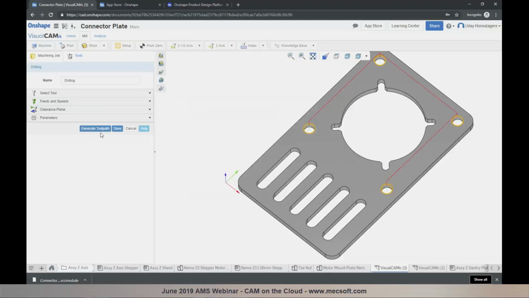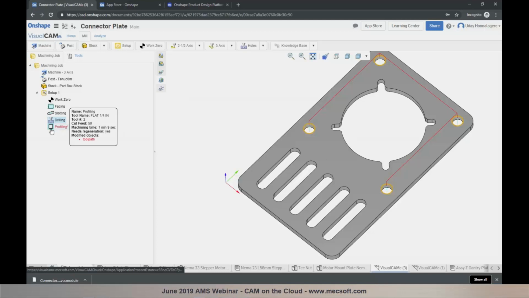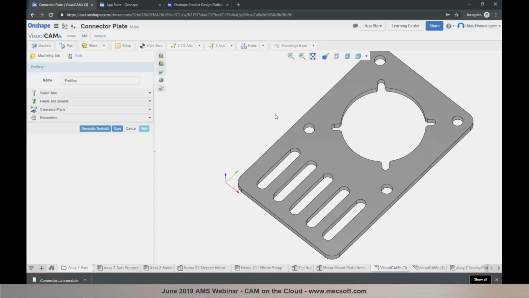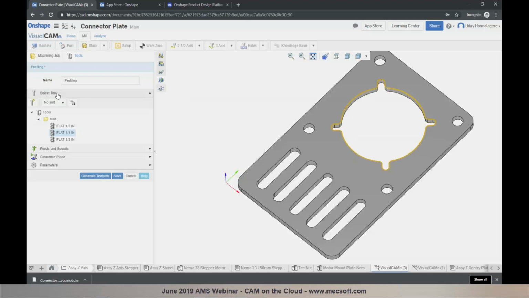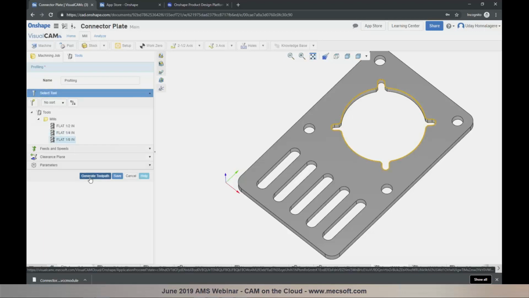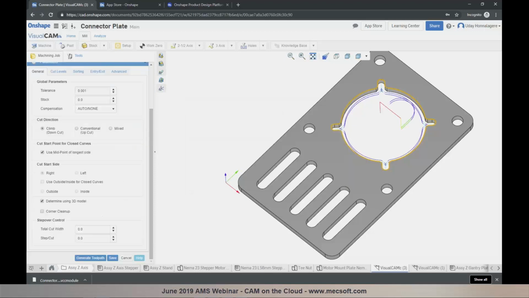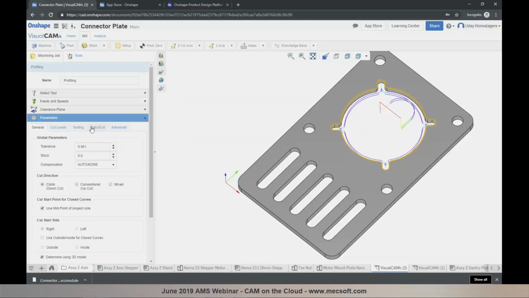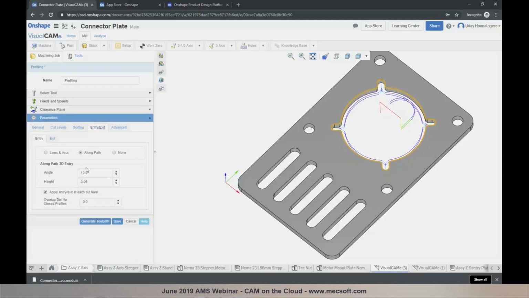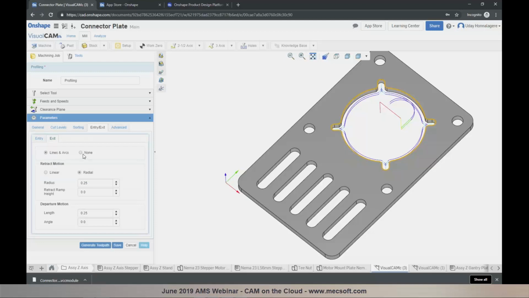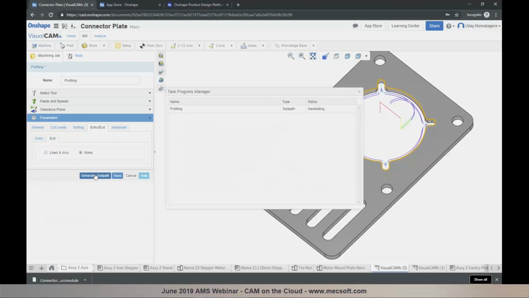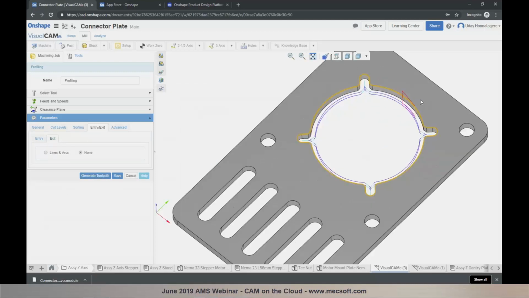generate the path, and finally I'm going to do the profiling operation. I'll do the profile operation for the inside. Right click, selects the chain, we'll pick the smaller tool, generate. So since I've set it to determine using 3D model, it automatically figures out the cut needs to go on the inside. If you would like to make any changes to your entry and exit parameters, you can pick those, make those changes in here, and then update your toolpaths. They're all updated in real time.